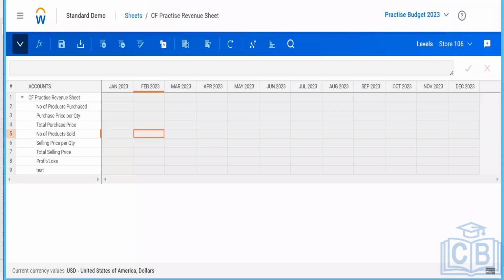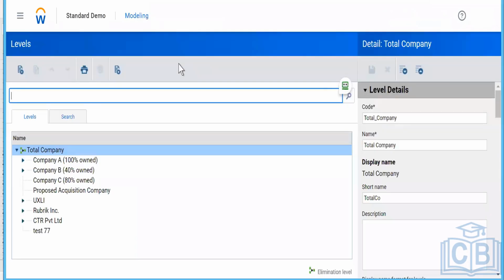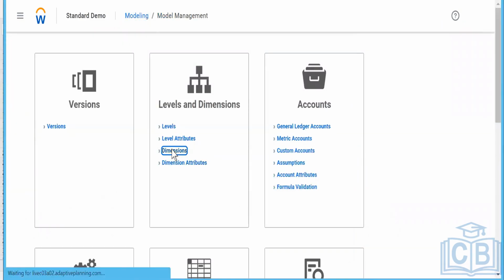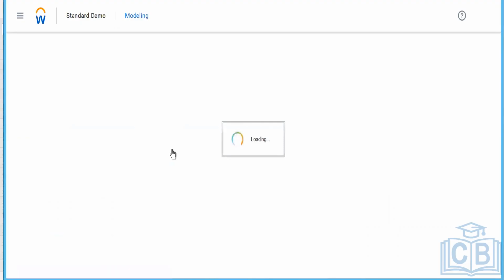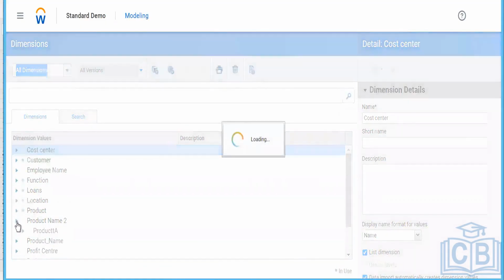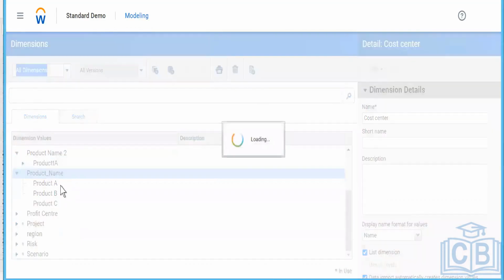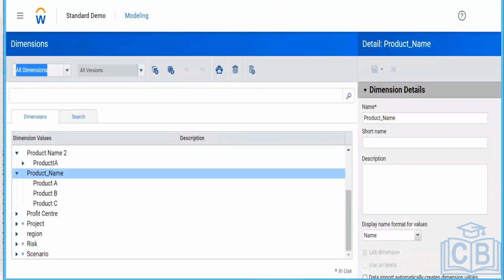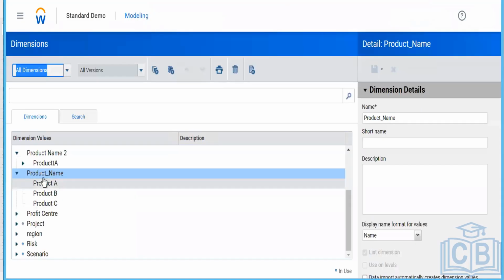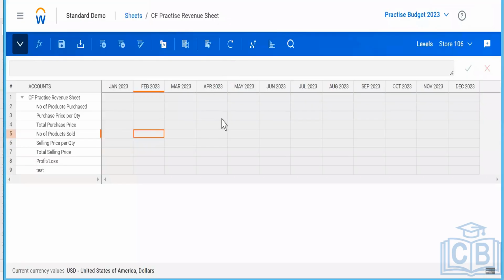Let's say I think we created a few dimensions yesterday related to products. We will use that. Let's go to dimensions. We will use product name 2 or we will use this one. Maybe we have the product. Let's say I want to understand from this sheet how many product A were sold, how many product B were sold, and how many products C were sold. We will utilize this dimension in this sheet, correct? That will make this a cube sheet.